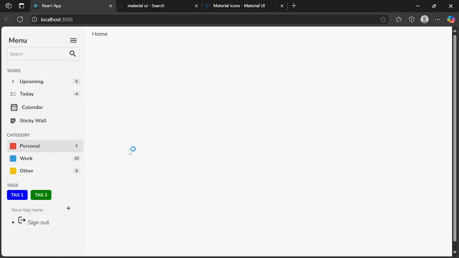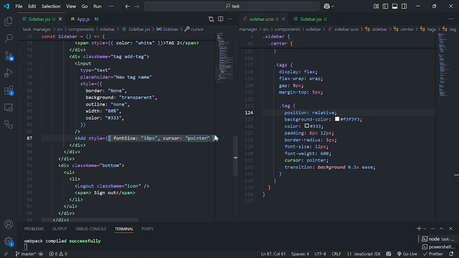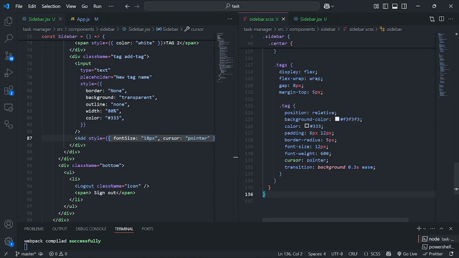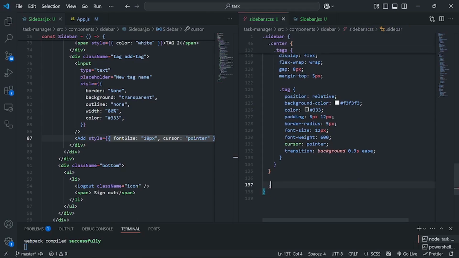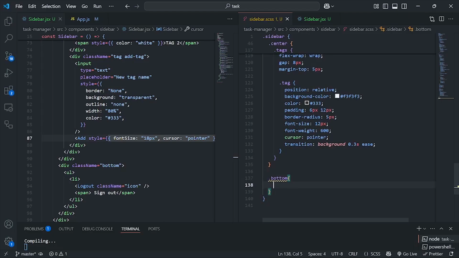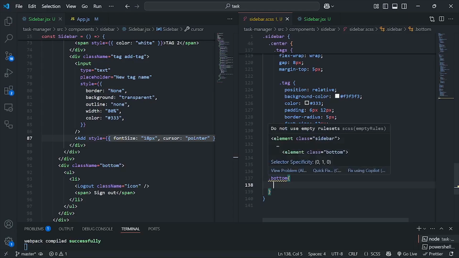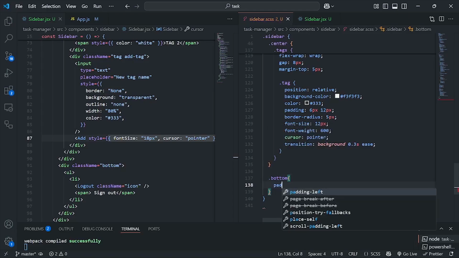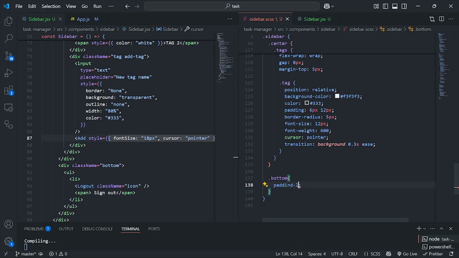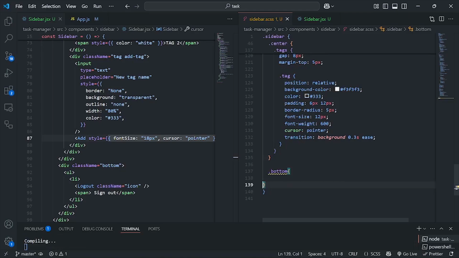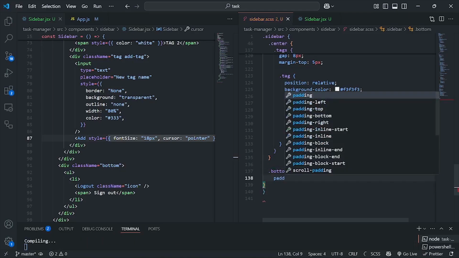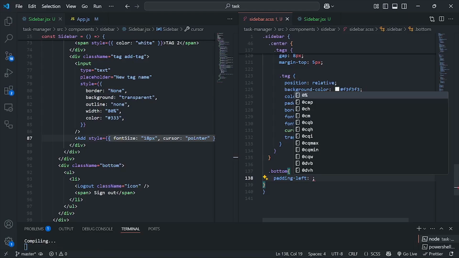Here I'm just going to go back to my code. In this place, after almost everything, we are going to have dots bottom like that, and inside the bottom we are going to have a padding left. Sorry, padding left, let me remove this. So here we are going to have padding left, and it's going to be 10 pixel.